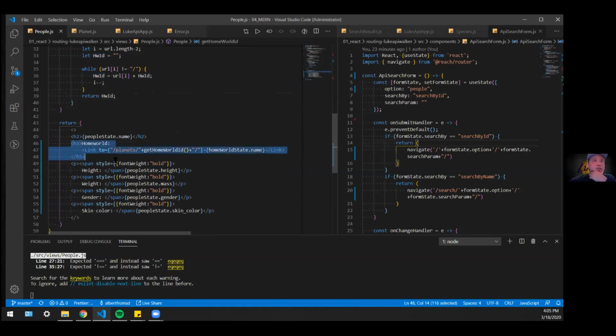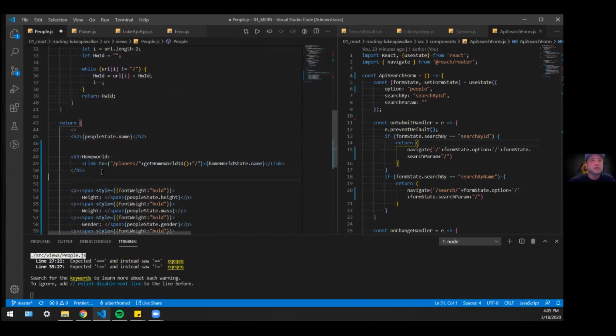So now this is the line that is separate from Francis's. I did the homeworld, which is just straight up text that will always show up. And then I link to the planets. I invoke the function, and then I end with the trailing slash. And this is going to be the homeworld state.name.